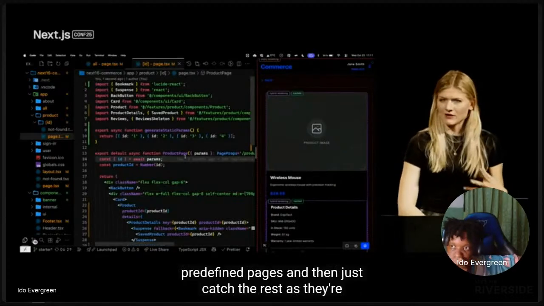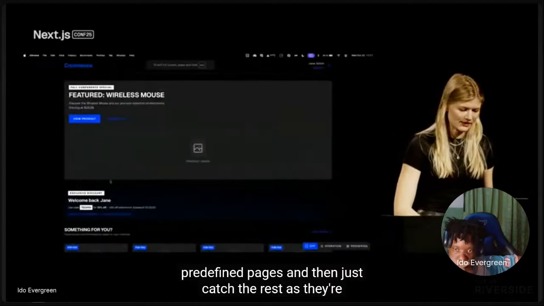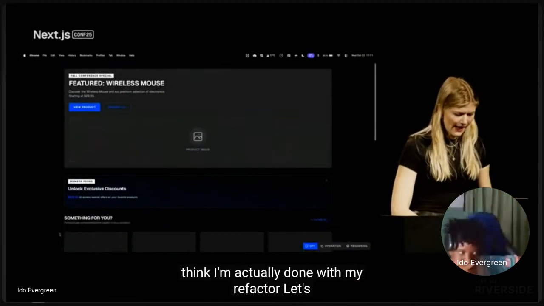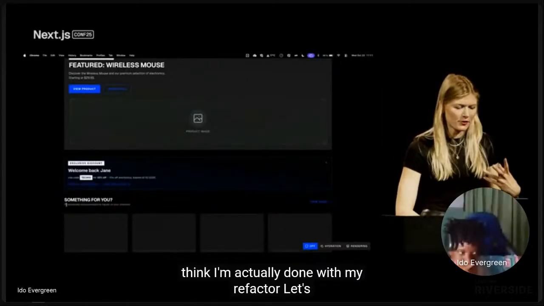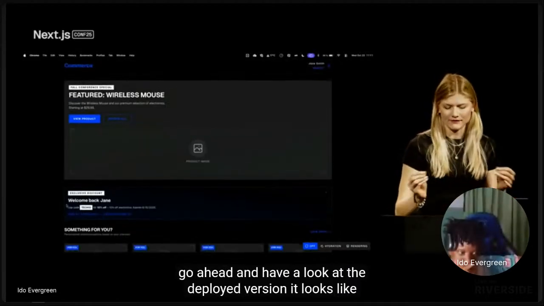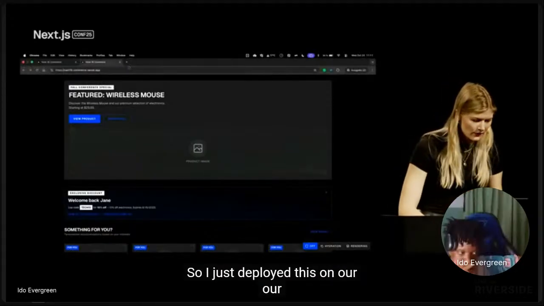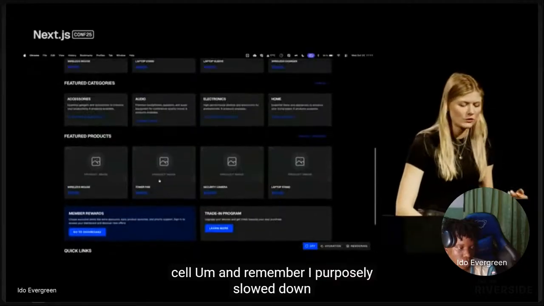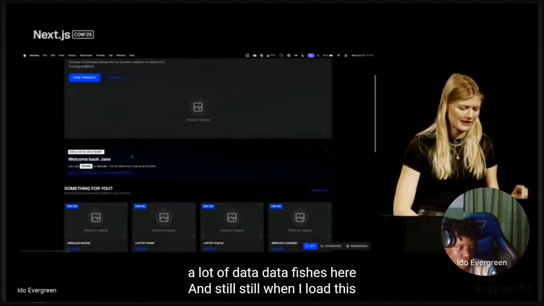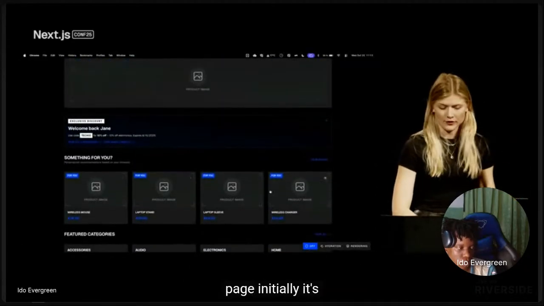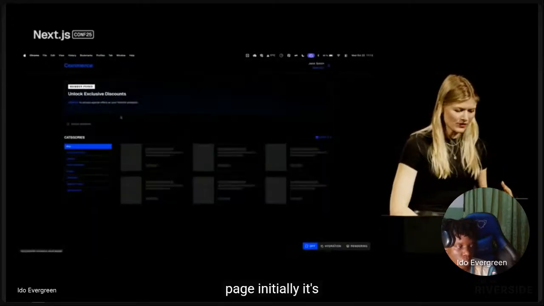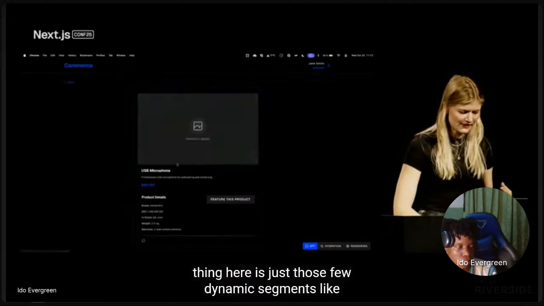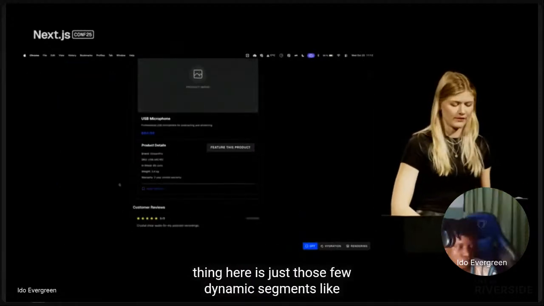Let's go ahead and have a look at the deployed version and see what that looks like. So I just deployed this on Vercel. And remember, I purposely slowed down a lot of data fetches here. And still, when I load this page initially, everything is just available already, right? The only thing here is just those few dynamic segments, like the discounts and the for you. Same with the browse all, the UI is already available. And for the product itself, it's just instant, right?